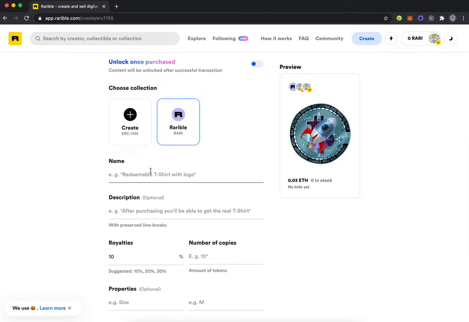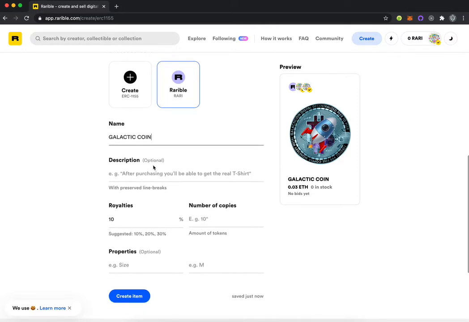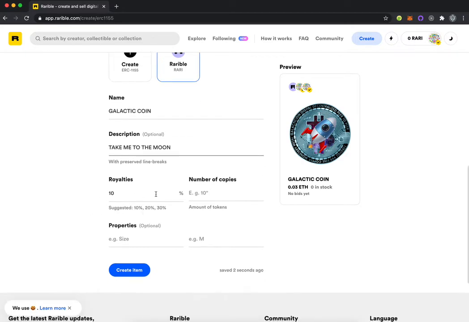We're going to call this Galactic Coin. Put a little bit of a description in here. Take me to the moon. And then you can adjust the royalties down here at the bottom. You can put it up to, say, 20%.